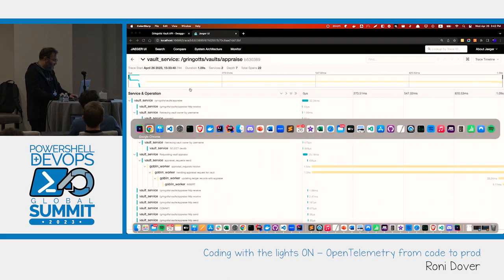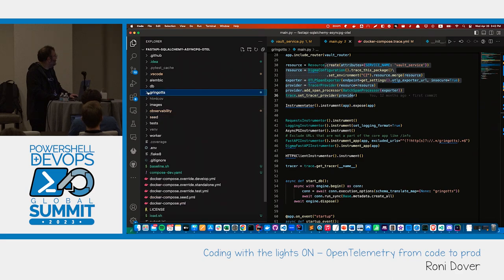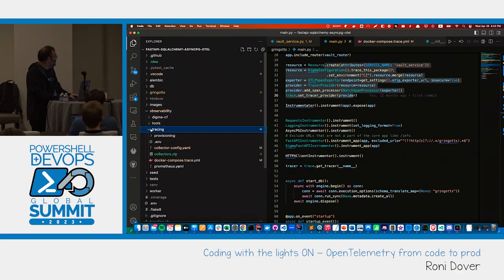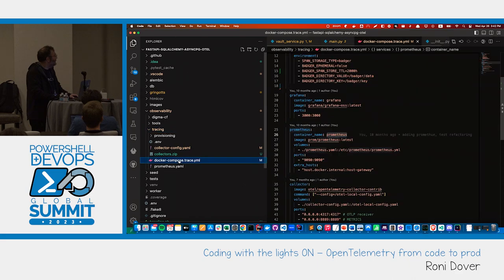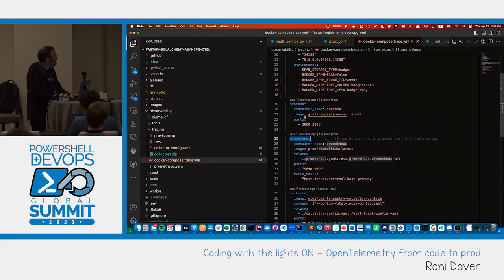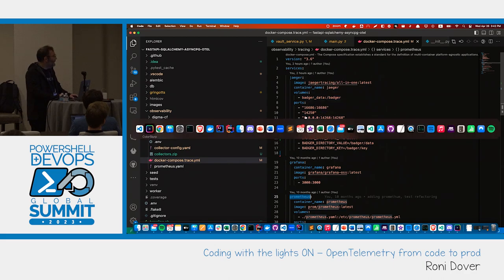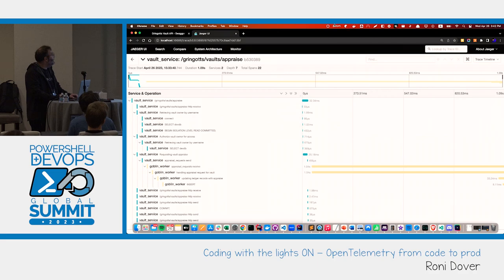So to show you how trivial it is, I basically have one Docker Compose file. And what it has is a Prometheus instance. This is the OpenTelemetry collector. And then Grafana. And then Jaeger. That's it. And when I start that, I immediately get all of the backends that I need.